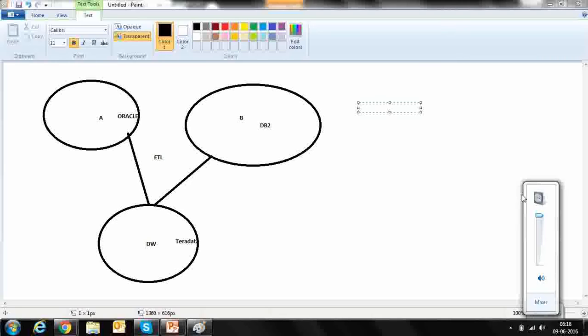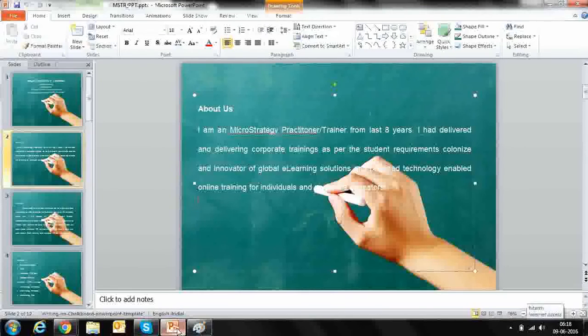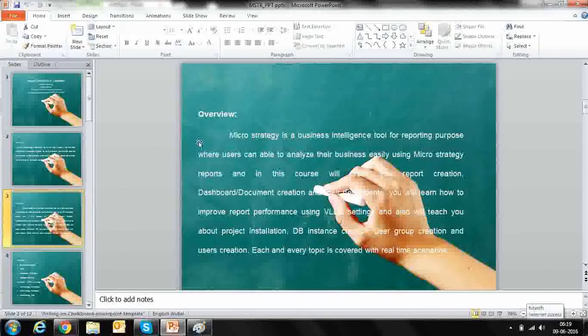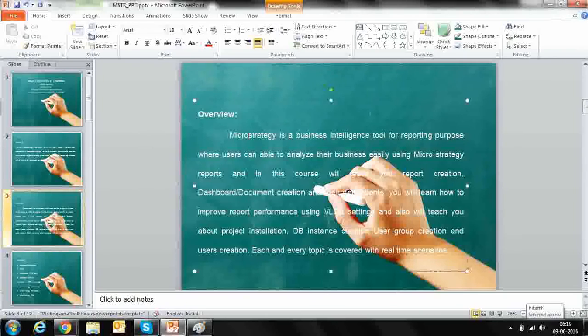So let's see some of the PPTs. You got it, right? What is MicroStrategy, and why we need MicroStrategy? I got it now. What is data warehousing, and why we need that, right?